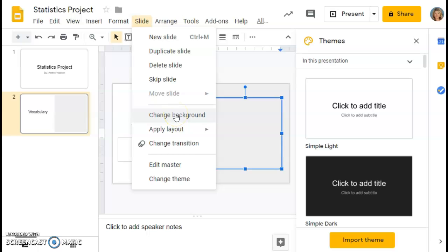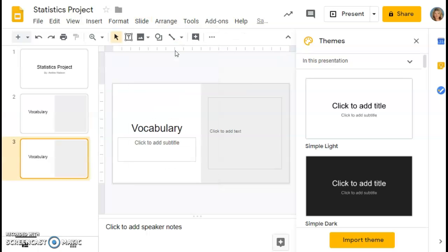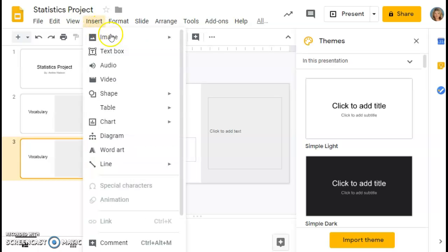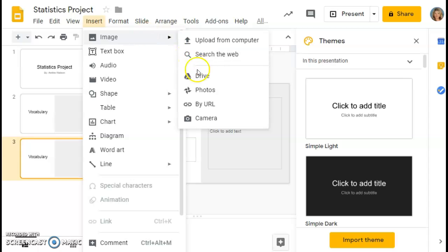They can change their background. They can duplicate slides. So if I want it to look like this all the way down, then I'm just going to duplicate that slide and then edit the information from there. If I want to add a picture, insert image, and if you have it saved to your Google Drive, you can click on Google Drive. If you are working with something and you want a picture of what you're working on right now, you can click on Insert Image Camera and then take a picture.